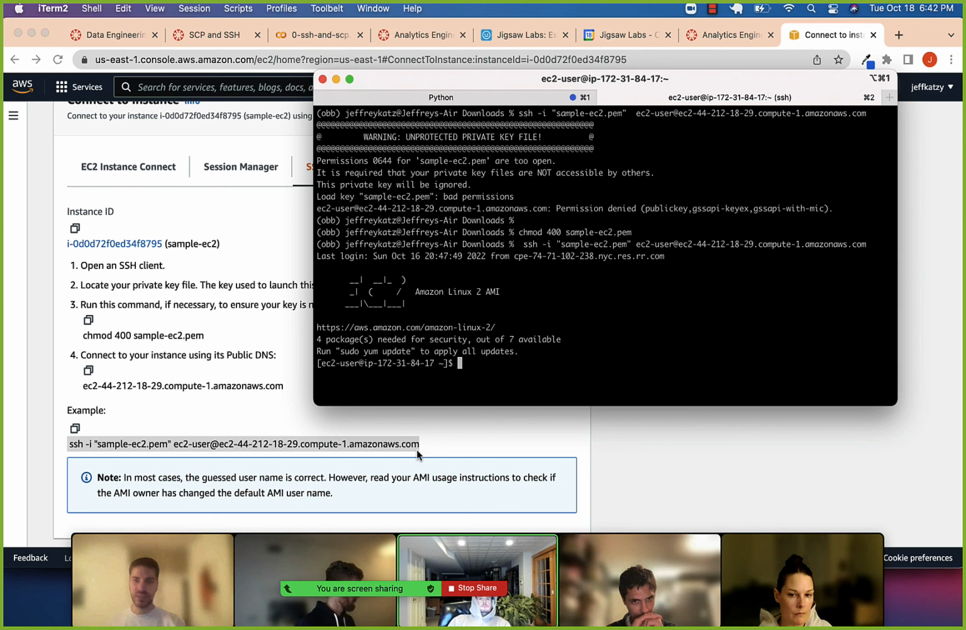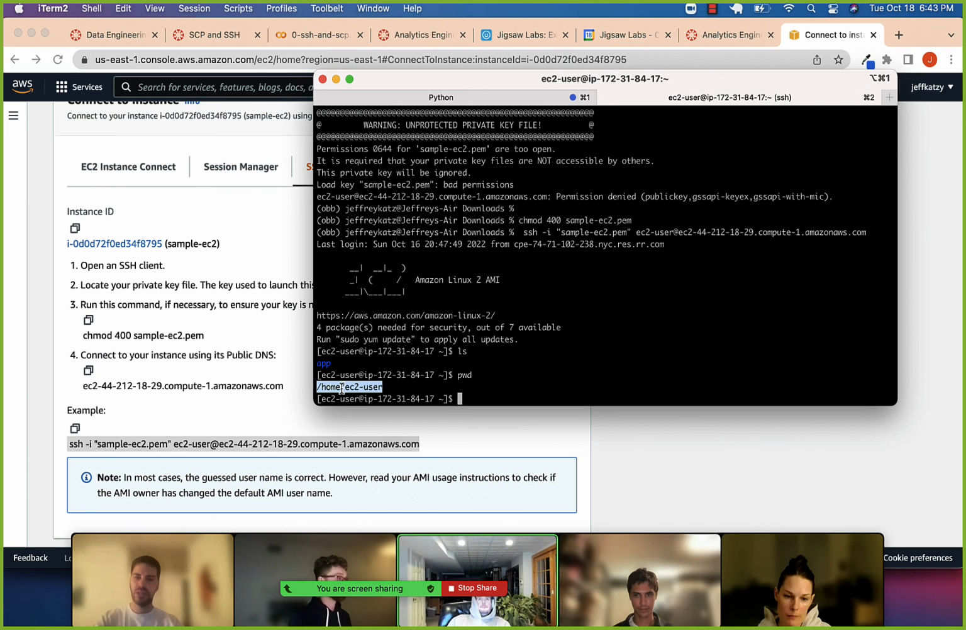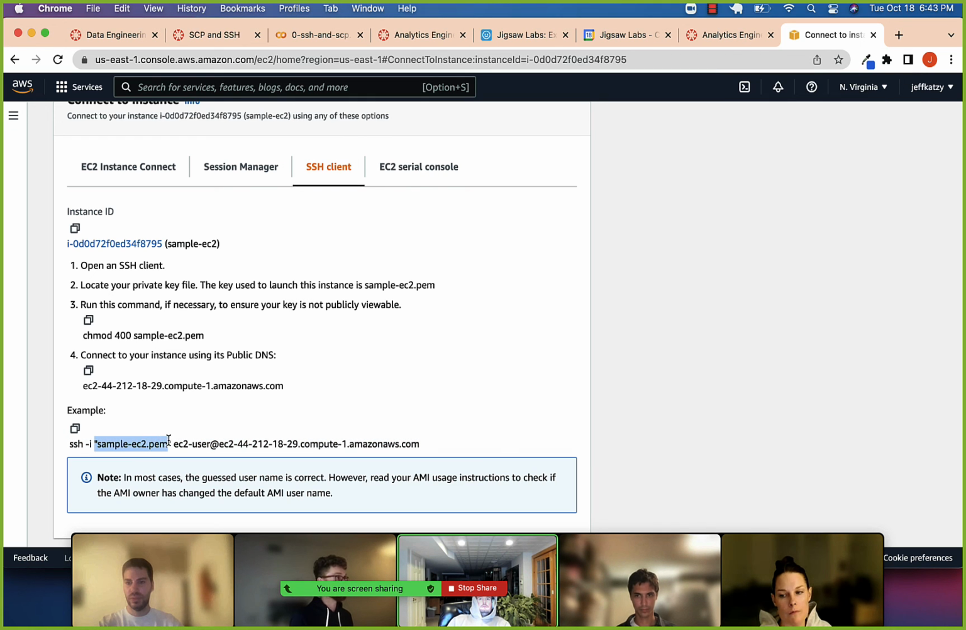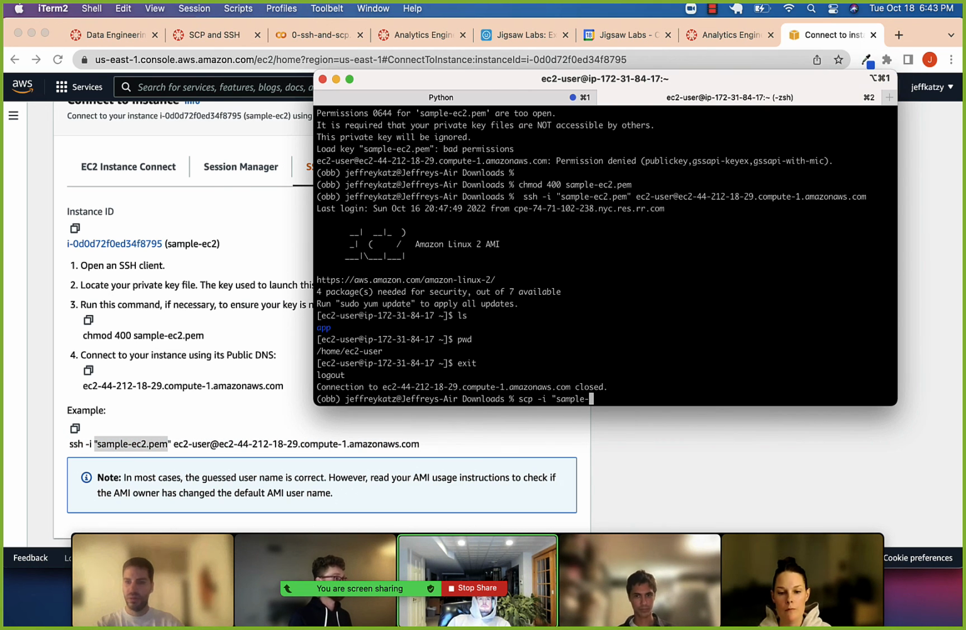All right, so now we're inside our EC2 machine. Okay, we can dig around. Look, there's my app. How did we do that? We had to SCP my app into this /home/EC2 user directory. Okay, so to do that, I think it was something like SCP, then the same thing, -i, our PEM file, sample EC2.pem, and then it's just like normal copying.